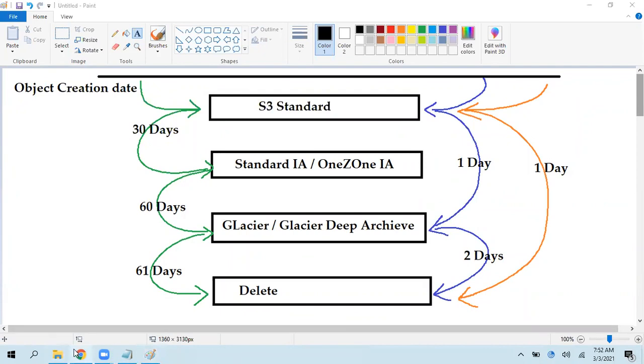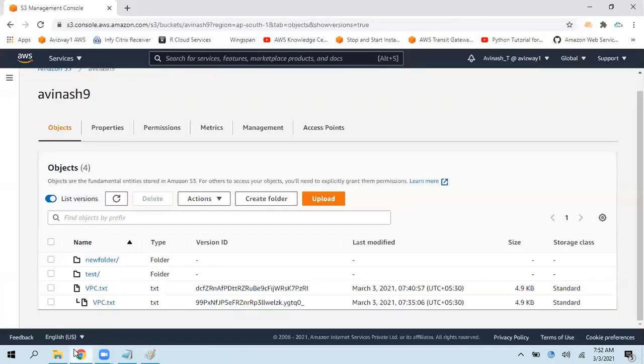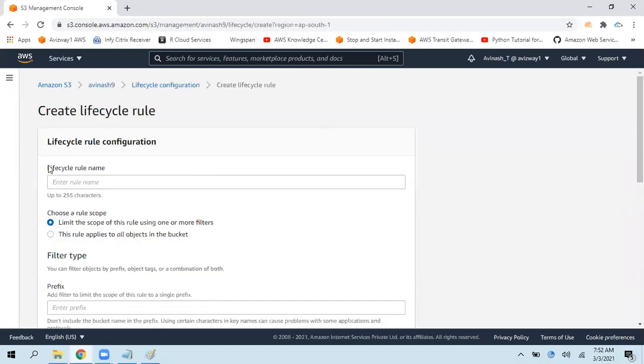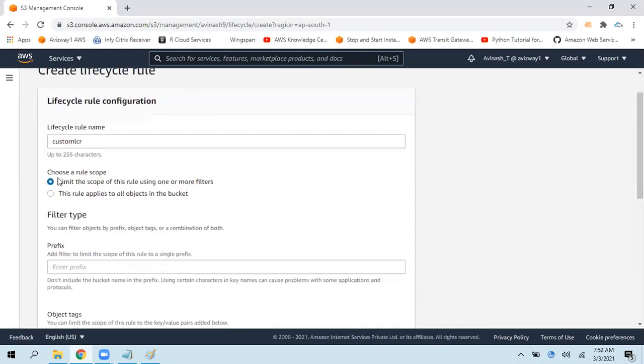So let's jump in and try to create this lifecycle management rule. Under Management of your S3 bucket, you can find Lifecycle rules. Click on Create lifecycle rule. What lifecycle rule name do you want to give? You can give that here. I want to give a name like custom LCR lifecycle rule, and then choose a rule scope.